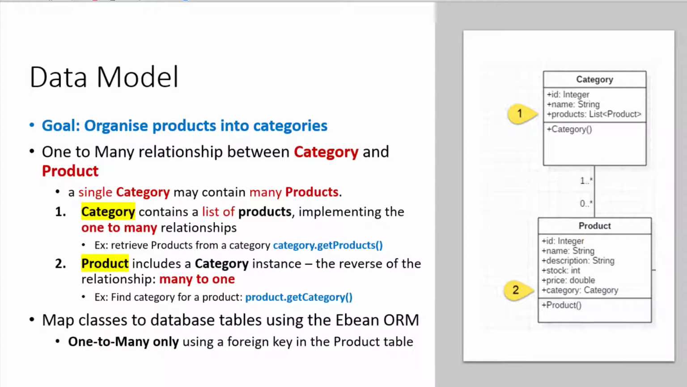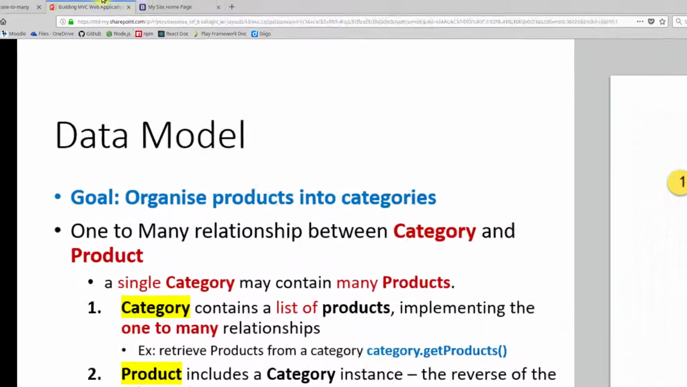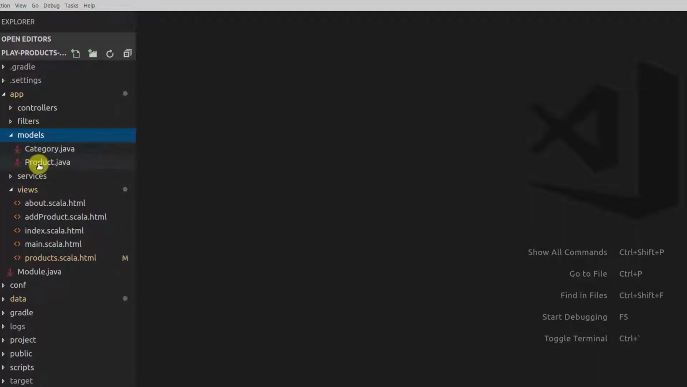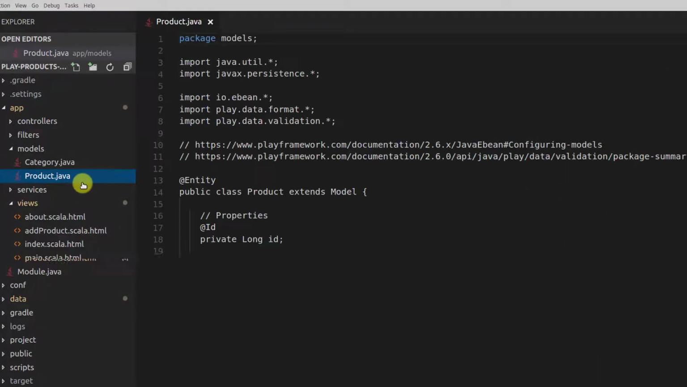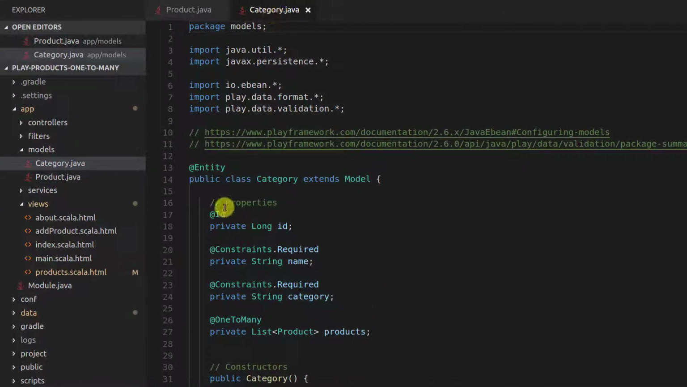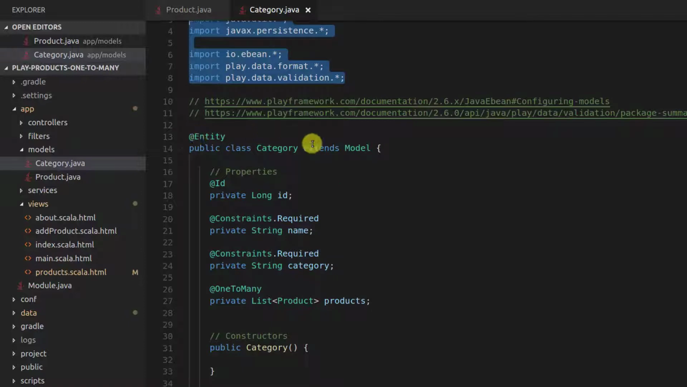Now I've loaded the application up in Visual Studio Code. We'll start by looking at the model. We have two classes this time: the product from before, and also the new class, category. Start with category because it's a new one. It's just like before, it's an entity class. We need to import the Java persistence and Ebean validation classes, and we mark the class as an entity and also extend Model. That's the same as before.